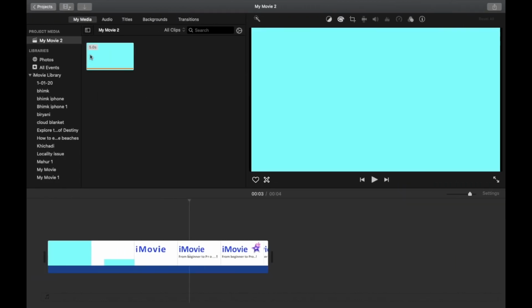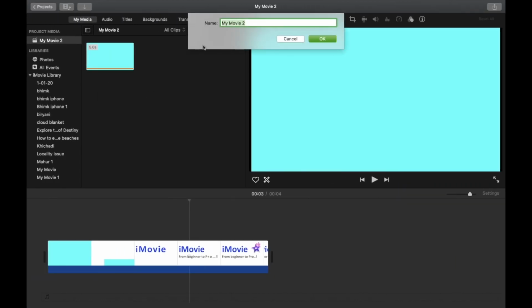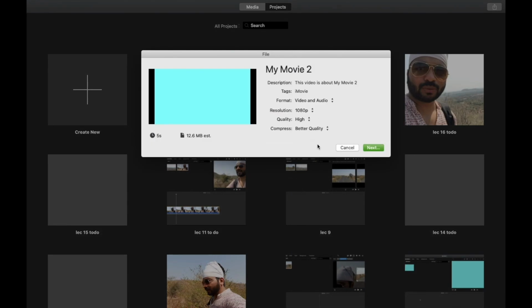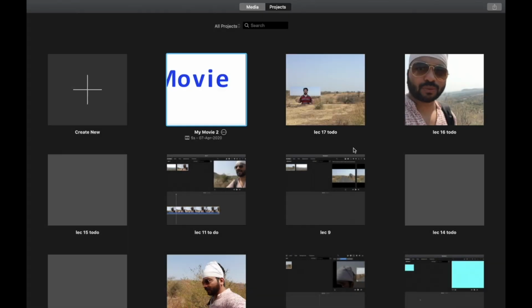Another way to export the things is going to projects. We will give some random name to this. Now in this home page also you have some options of exporting, like tapping on these three dots you get play movie, open project, share project, rename, duplicate, delete, and from here file. The same window opens up and you can export the final output, final complete video.